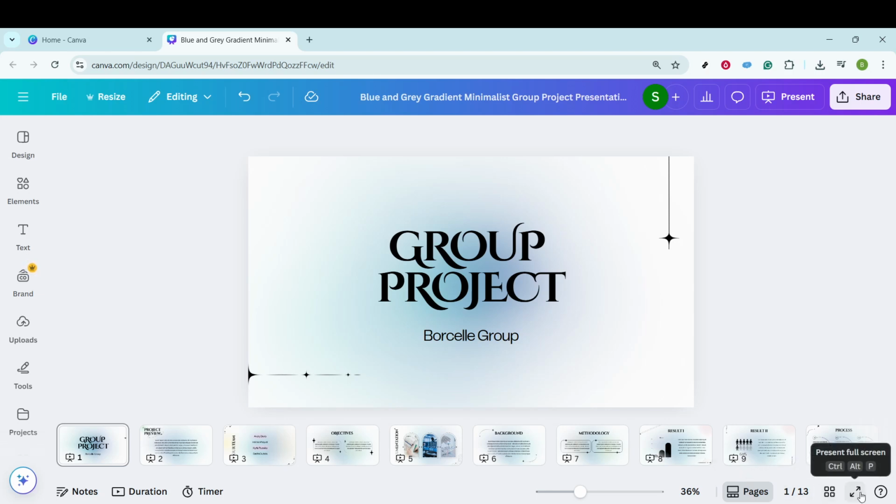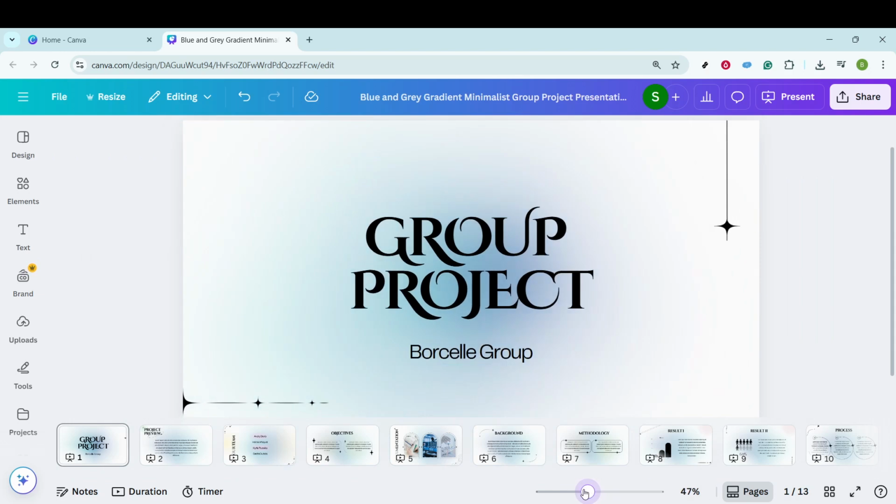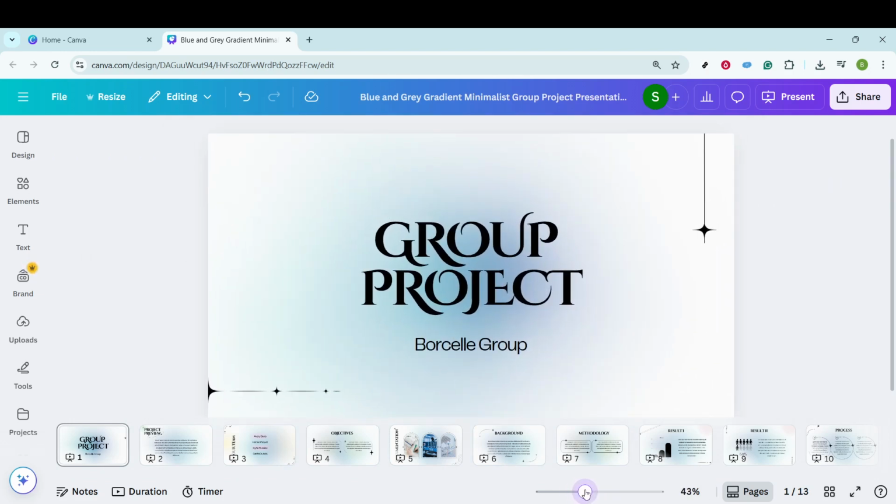The zoom icon, typically represented by a magnifying glass, allows you to get a closer look at the minute details of your design. Clicking it will enable you to zoom in and out, so you can examine different areas of your project more closely. This ability to zoom plays a crucial role in utilizing Canva's preview feature.